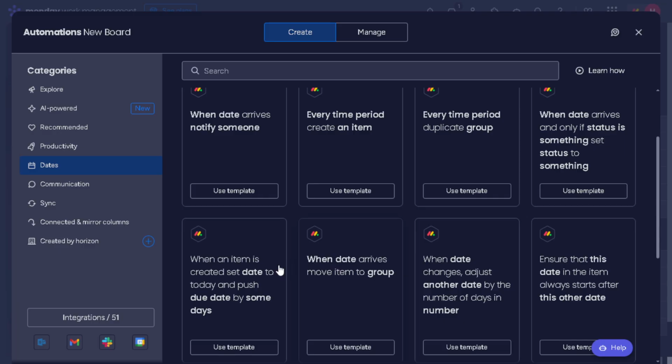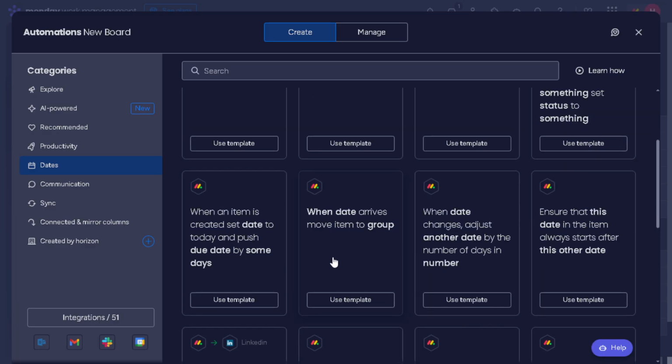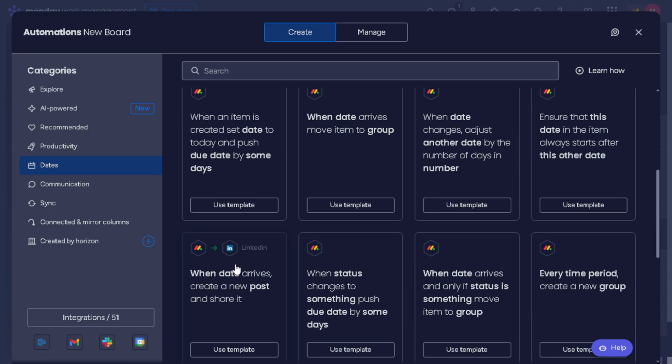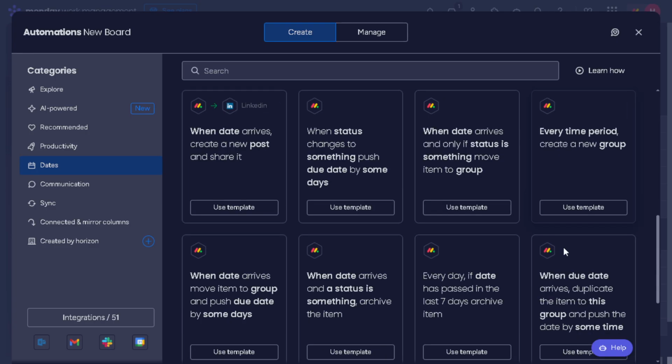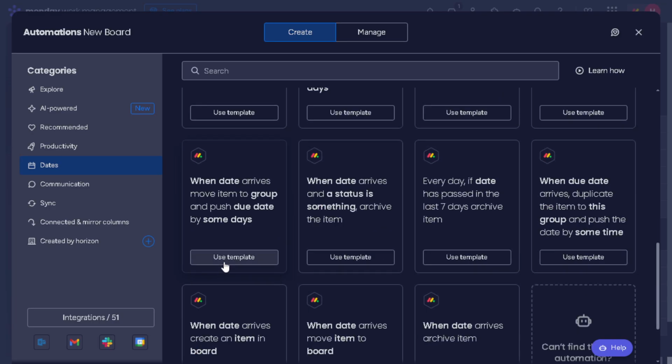Now it's time to configure the automation. Start off by clicking on the word When. This is where you confirm that the trigger for the alert will be the arrival of the date. If you want even more precision, you can specify a particular time for the alert, ensuring that you get notified at just the right moment.